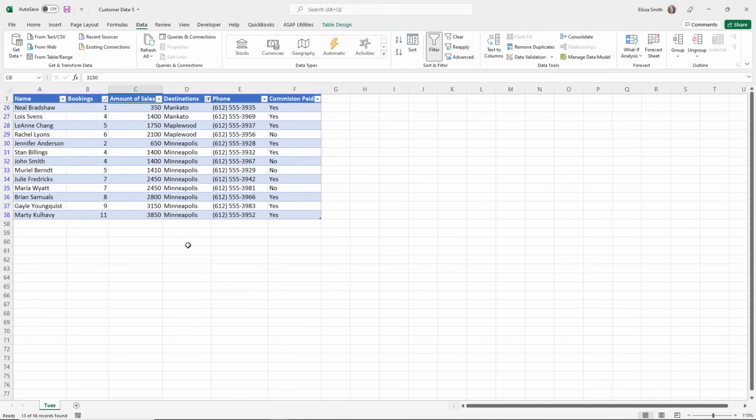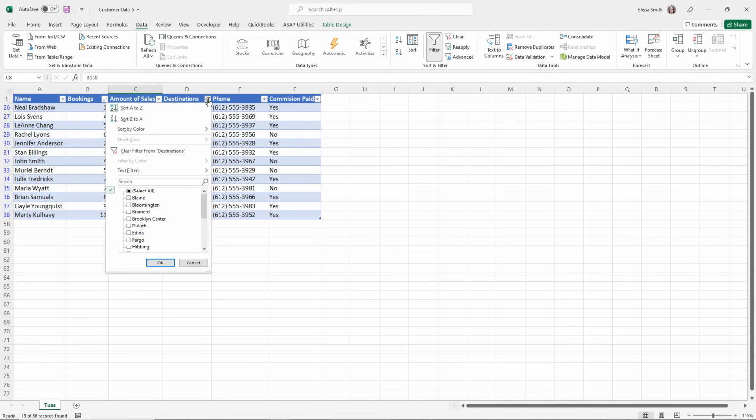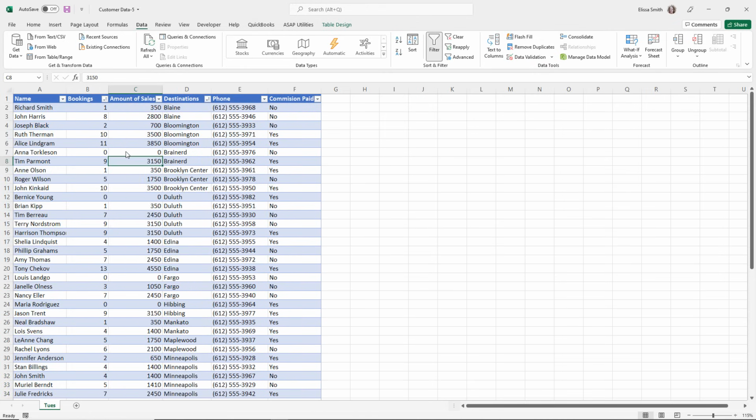So there's a lot of tricks like this that can really help you to optimize the sorting and filtering inside of your table style. Remember to turn the filtering off. I'm going to go back to the little auto sorting and filtering arrow and just click on clear filter from. Now I'm back to my full list.